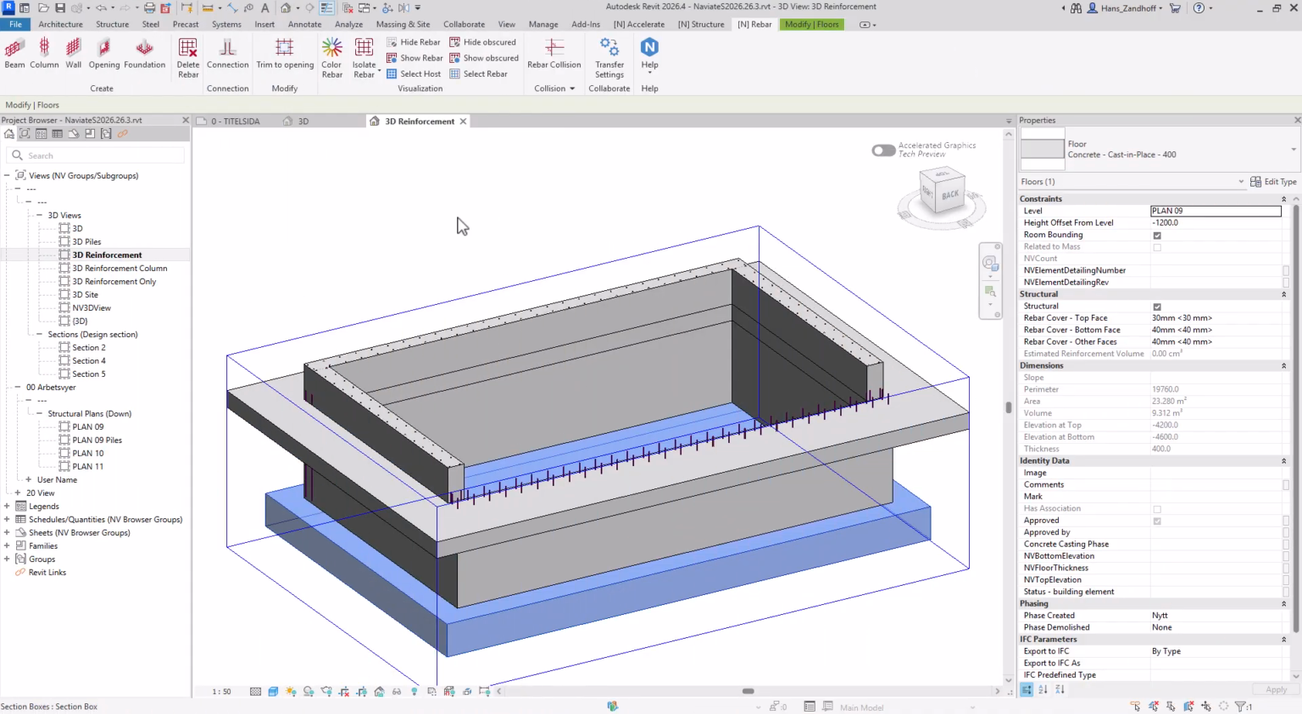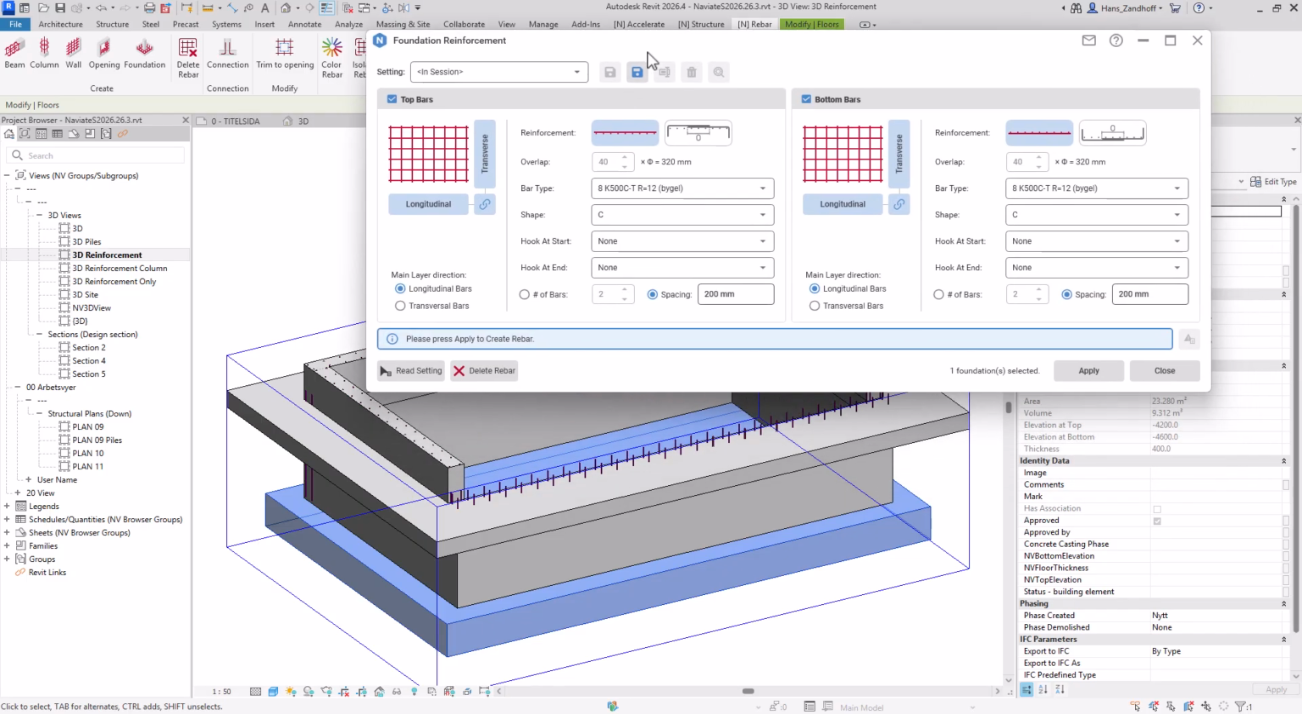As part of the translation, we've also modernized and done UI updates to most of our tools. So in Naviate Rebar, if I open Foundation, for example, the UI is slightly modernized and updated, but we still have all the same functionality that we had before.